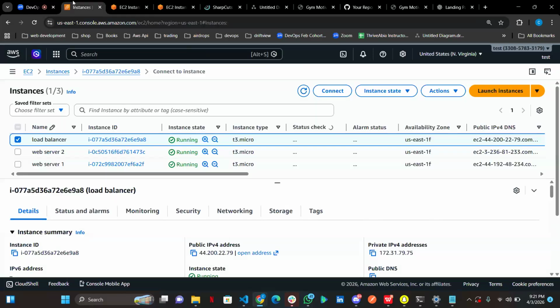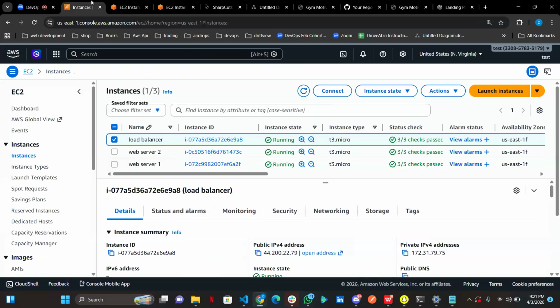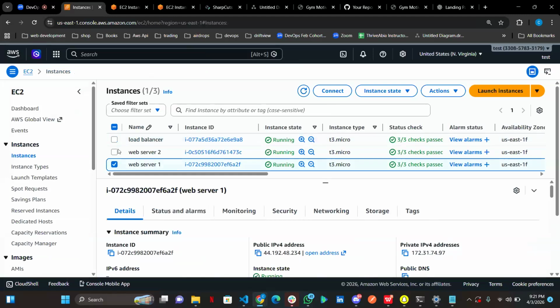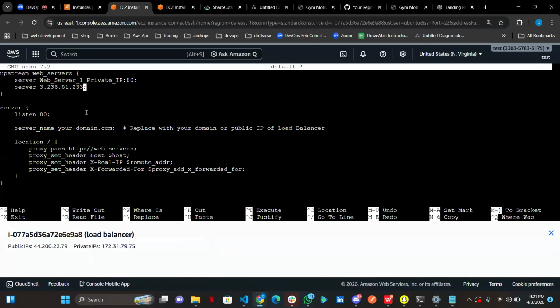Then I need to get server one's IP address. So this is server one. I'll copy it for server one, and I will move to server one and start deleting. Then I'll paste the IP address. So this is for server one, this is for server two.